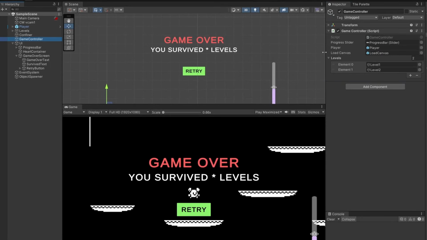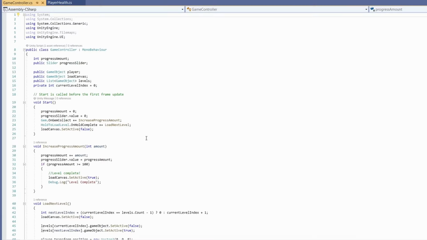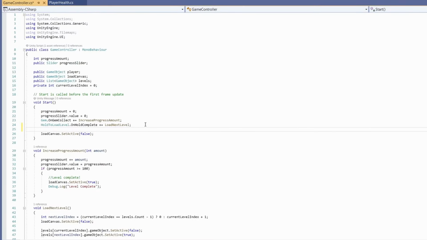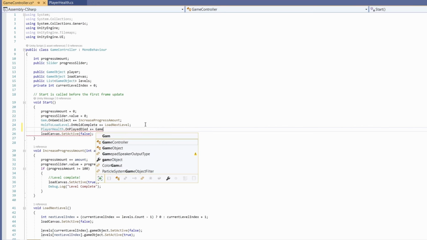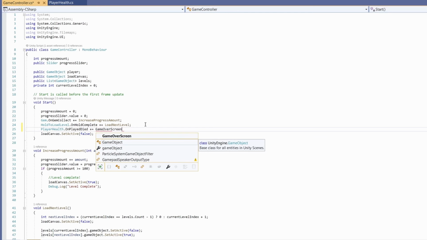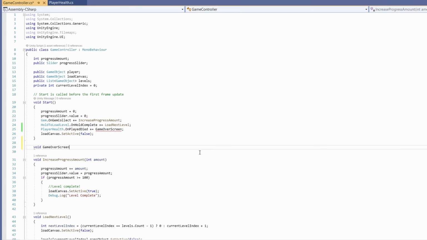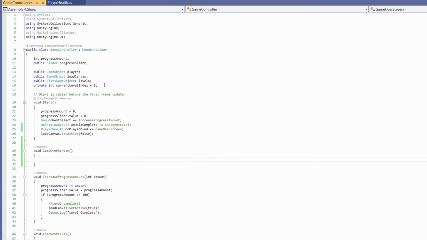Now back in Unity, where I'm actually handling our UI currently and our level changing is in our game controller. So I'm going to double click on our game controller script, and in here we can see we're already subscribing to some events. So underneath these events, I'm going to go PlayerHealth.OnPlayerDied plus equals, and we'll call our GameOverScreen function, which we haven't written yet. So let's go void GameOverScreen, and we're actually going to add some new variables now.